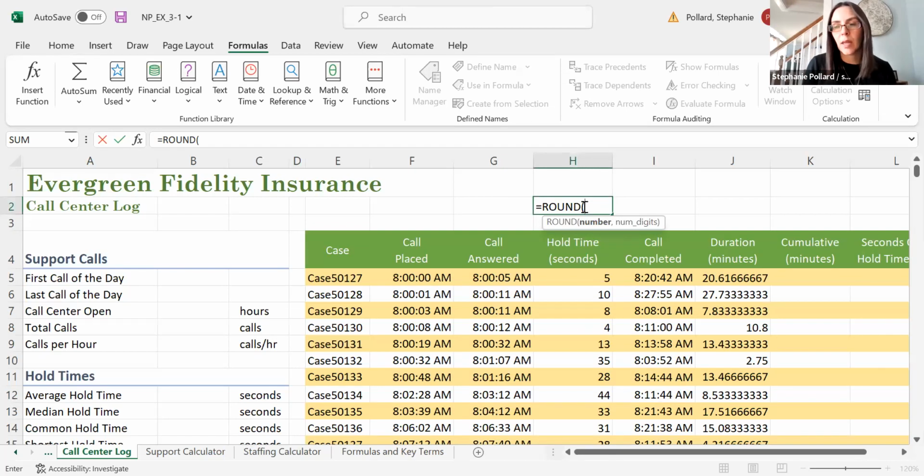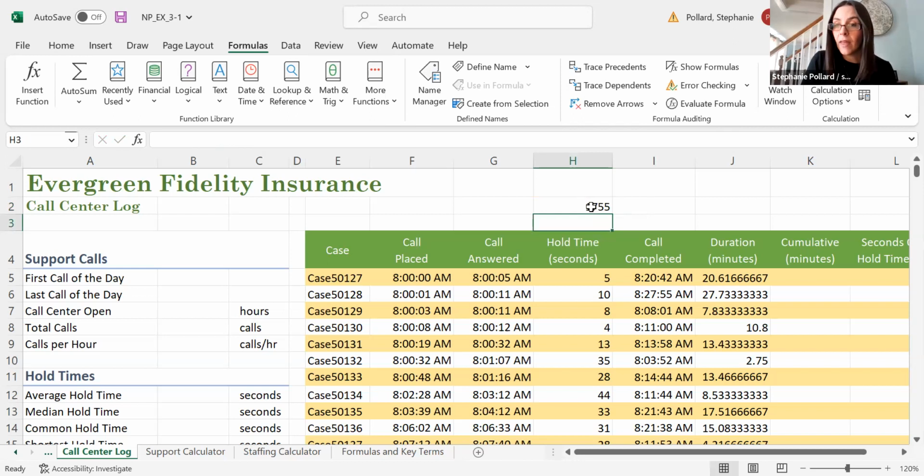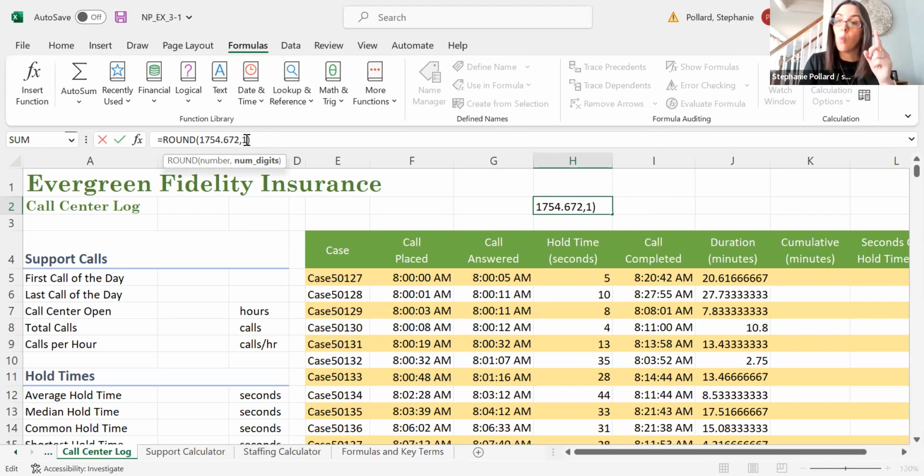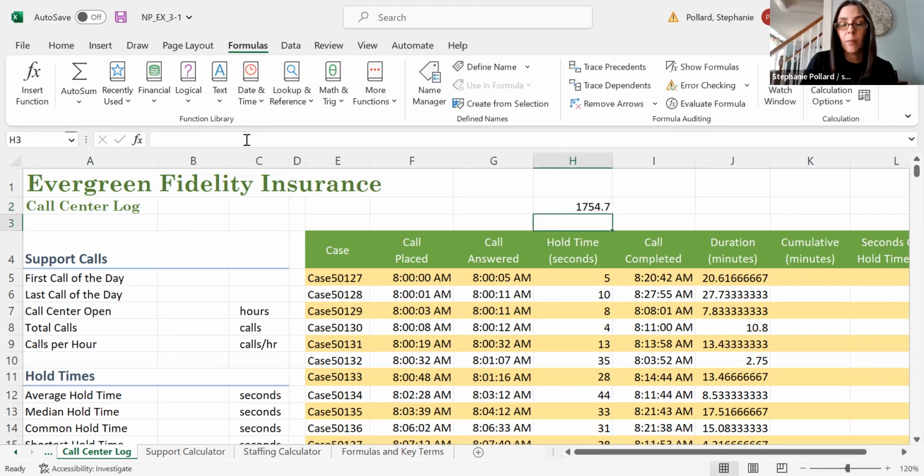So if I just want to do an example, again, without touching my document yet, let's say I want to round the number 1,754.672. And I'm going to put a comma. I'm going to tell it how many digits to use. So how Excel interprets this is if you put in 0, it means the nearest whole. So by digits, they mean how many decimal places, really. So if I hit 0 here, it will round that number to the nearest whole. If I type in the number 1, it means that I want 1 decimal place. So it would round that number to the nearest 1 decimal place, which is the 10th position.